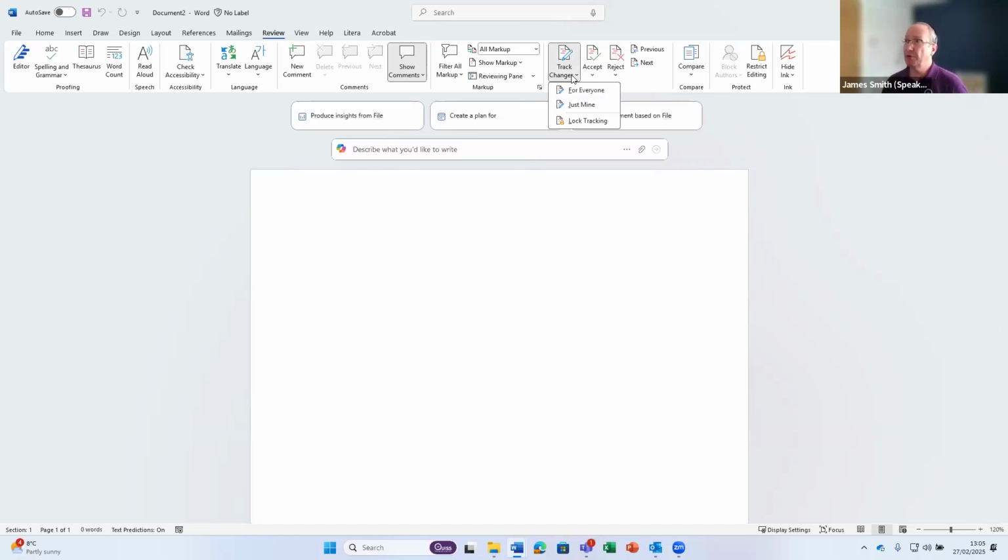So turning on track changes, just things to be aware of. You can turn on track changes for everybody that makes any edits or changes within the document, or you can turn on track changes just to track your own changes. So this is handy if you're working on a document that's your own, but you don't want to save your changes. So tracking just your own changes allows you to draft through a document. If you then later change your mind, you can just reject those changes.